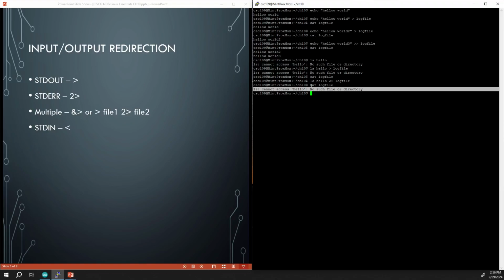We do have the option to do multiple redirects at the same time. So we could do, ls hello to the log file, and then we'd send the good stuff to, maybe we'll call it success. That sounds good. So let's remove log file first. That way it's a clean start. Cat log file. Yeah, see, it doesn't exist.